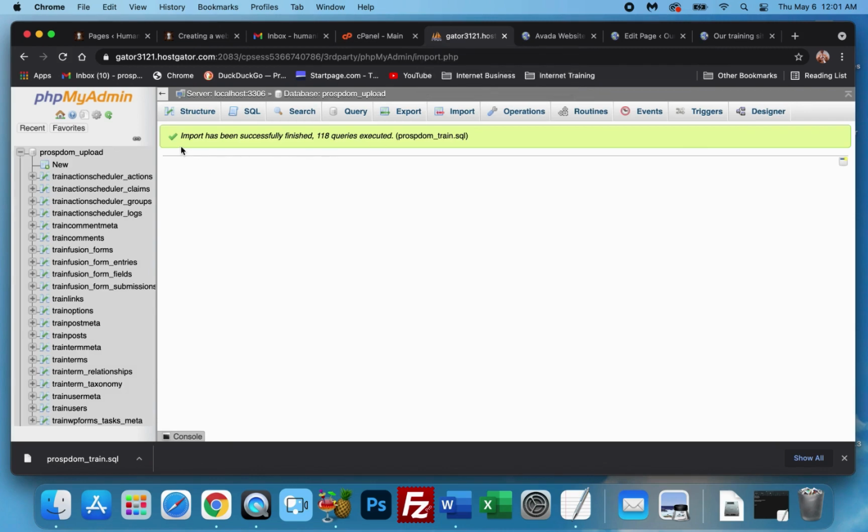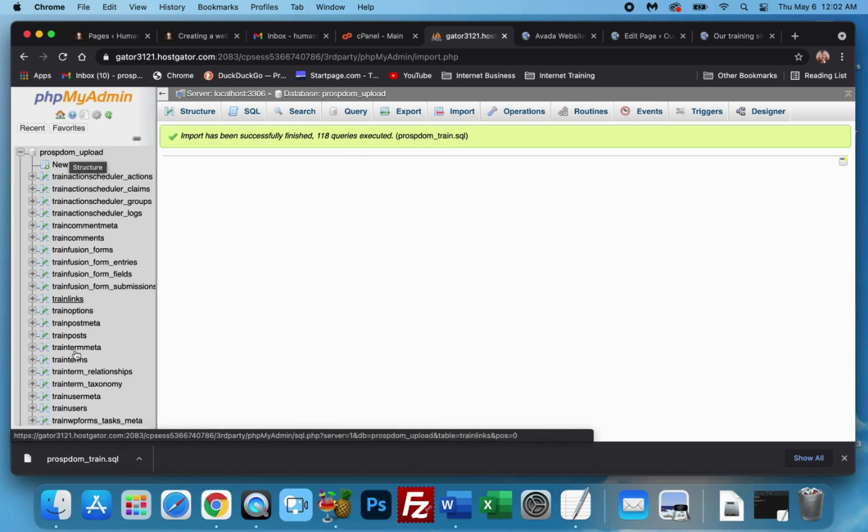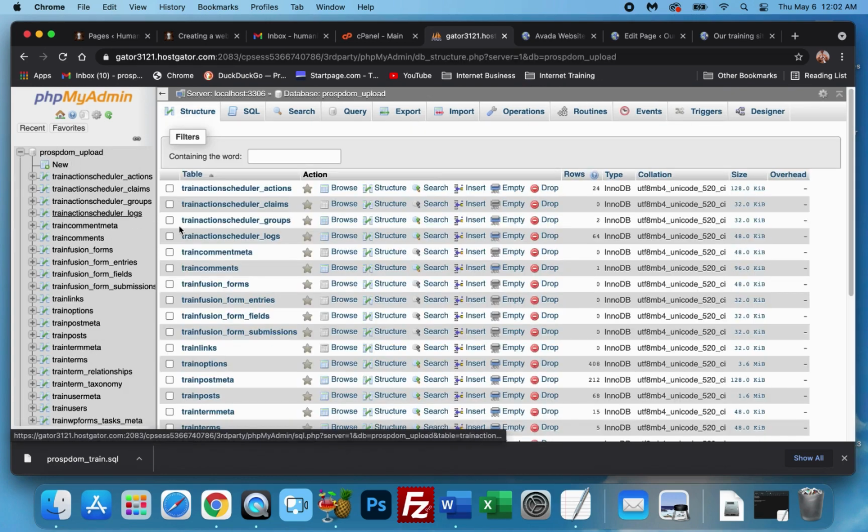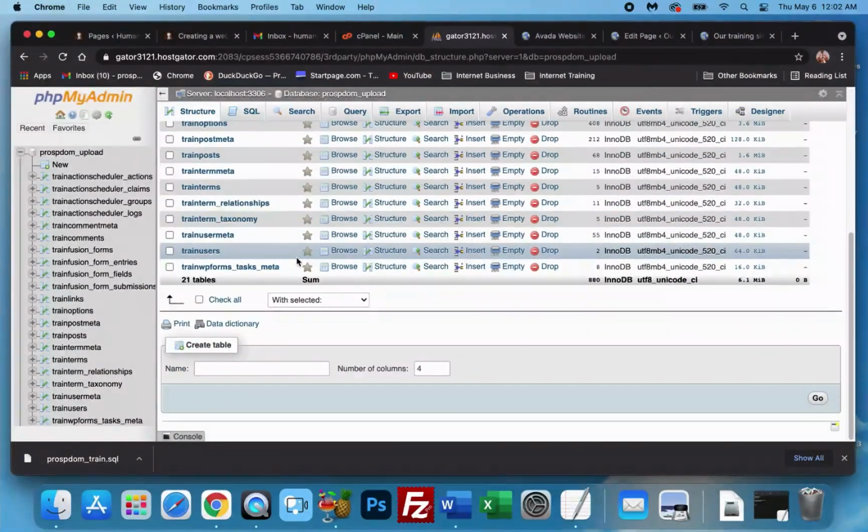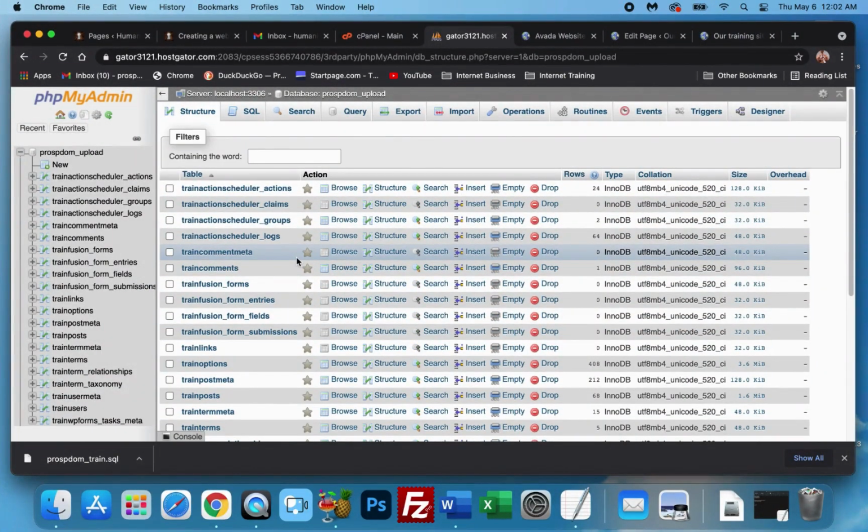Okay, as you can see, this is loaded and it says import has been successfully finished. 118 queries executed. So now, as you can see, all your files popped up right under your database. So if you click on this again, bam, now you have all your files, which is cool.